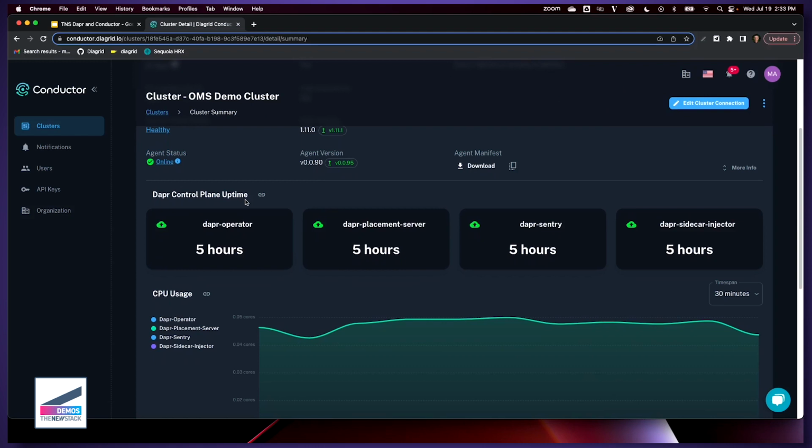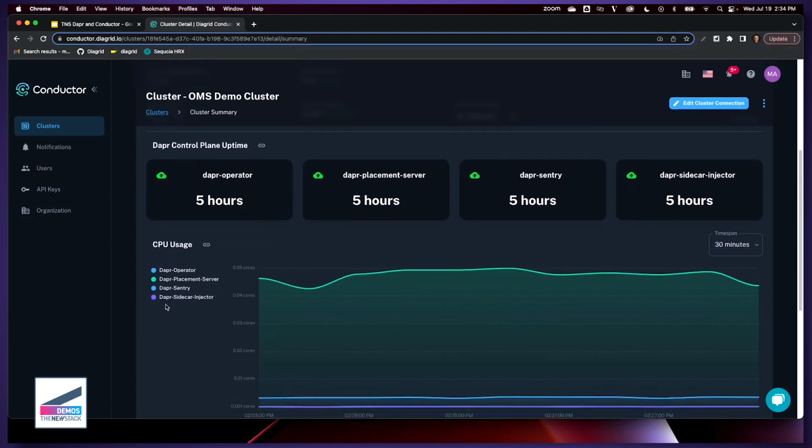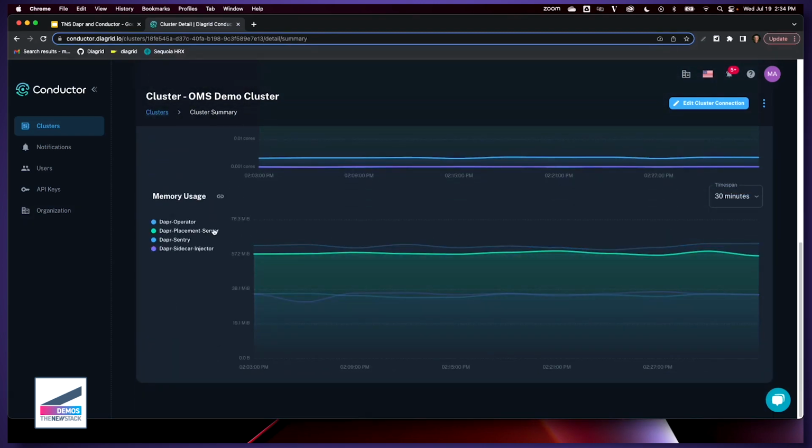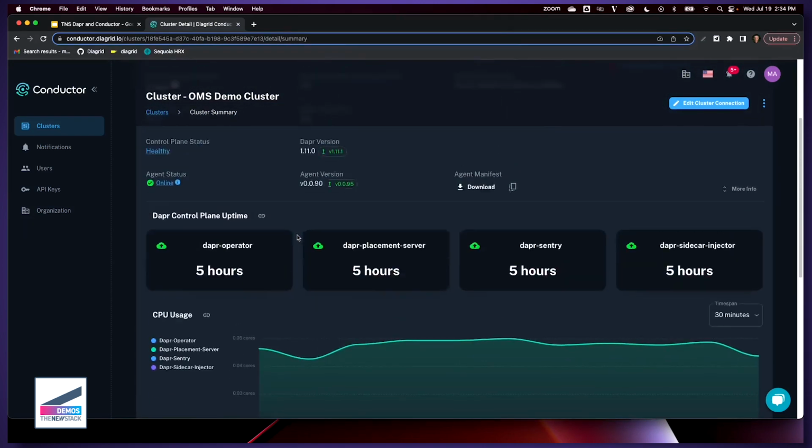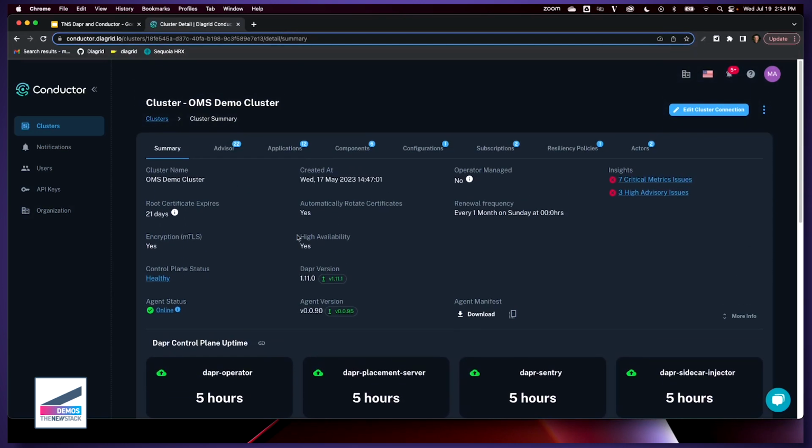Everything that gets deployed on Kubernetes has a control plane, and Dapr is the same. So you see the CPU usage here, and you see the memory usage of the Dapr control plane. But this is just an overview. I think the great thing that Conductor provides is that it gives you insights into things that can help you.